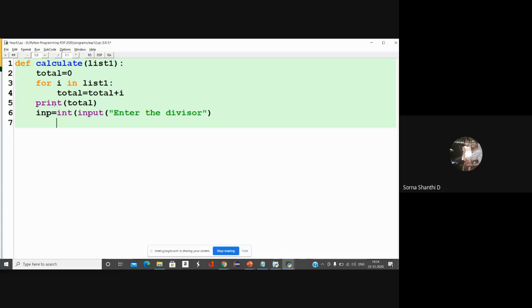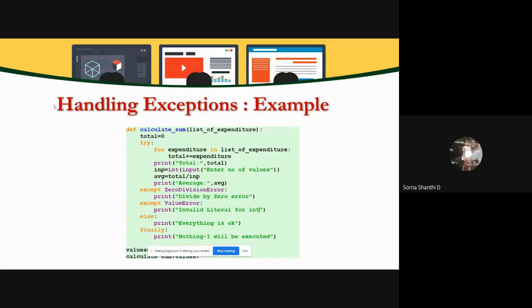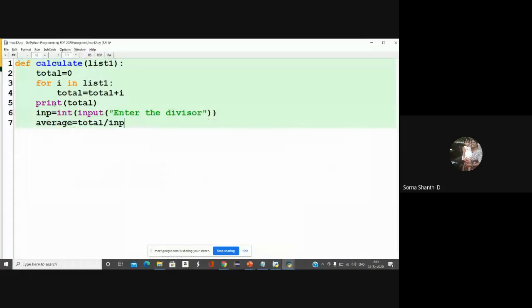Now after getting this, I'll try to find a value called average, which is equal to total divided by this inp. Okay, so average is equal to total divided by inp. So let me consider this is the code. Okay, print average.